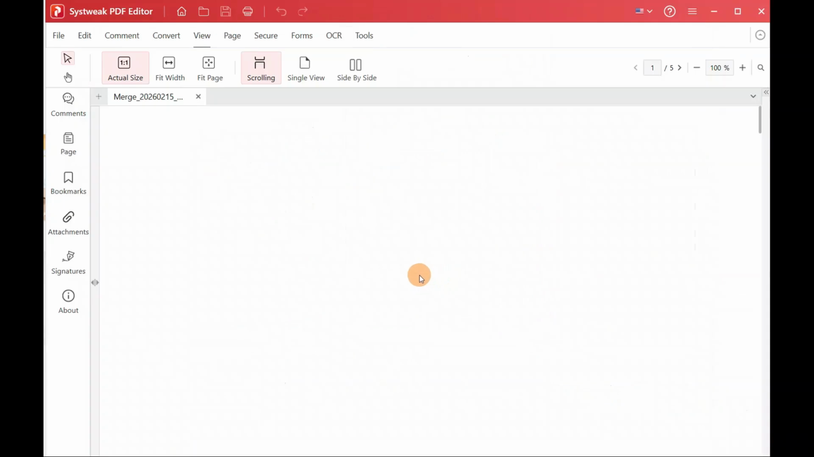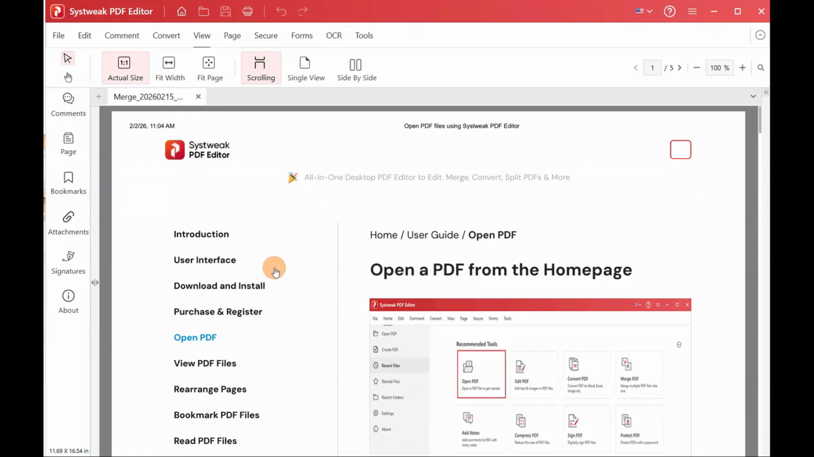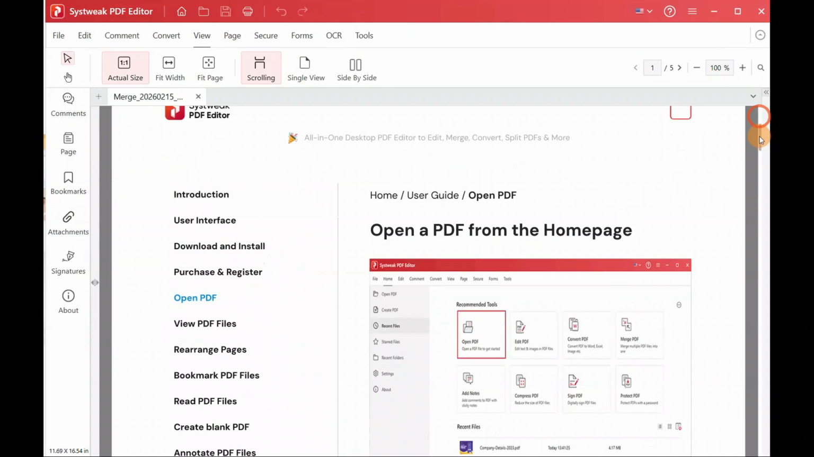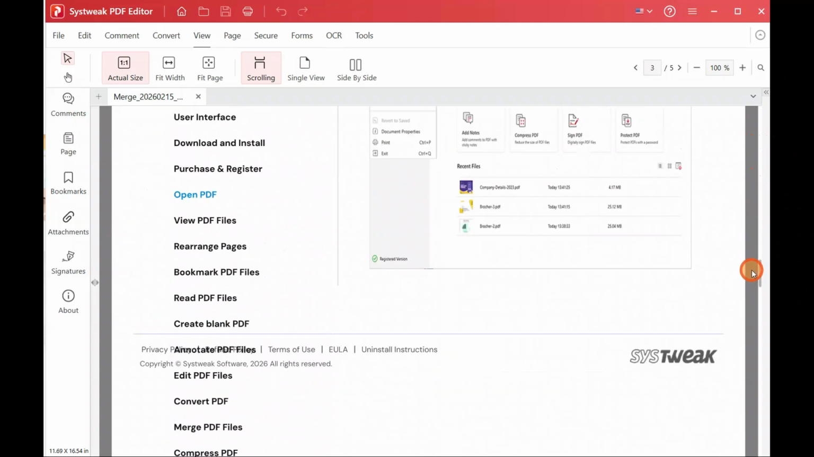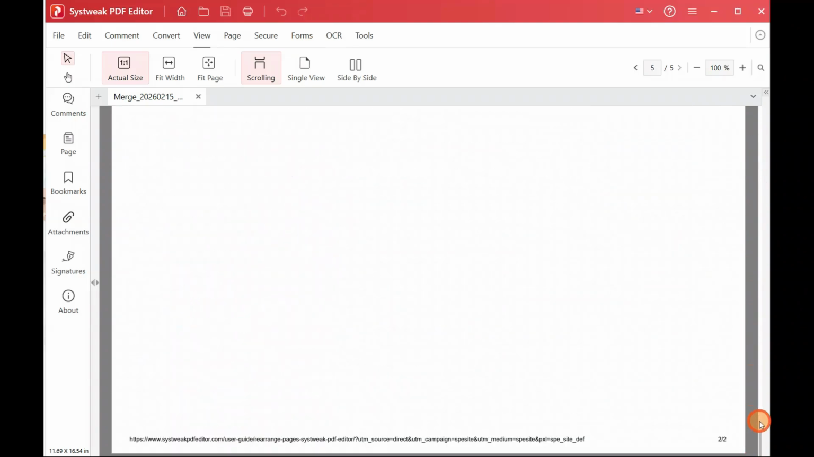Now it is merging. So quick. It has even opened it after merging. You can give a look. Two different files have been merged.